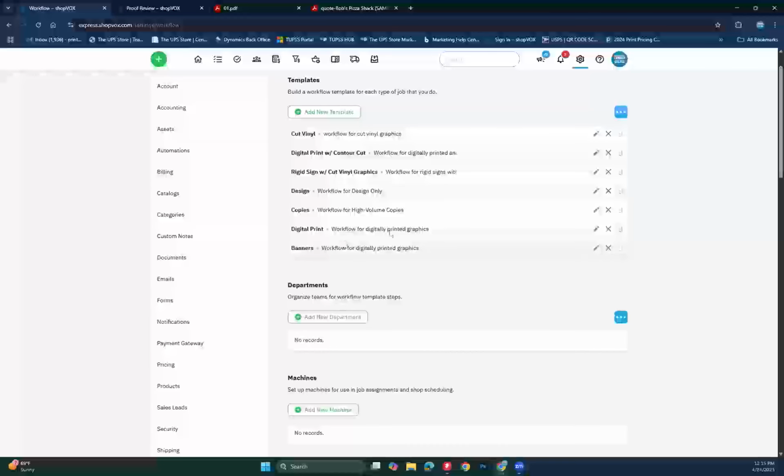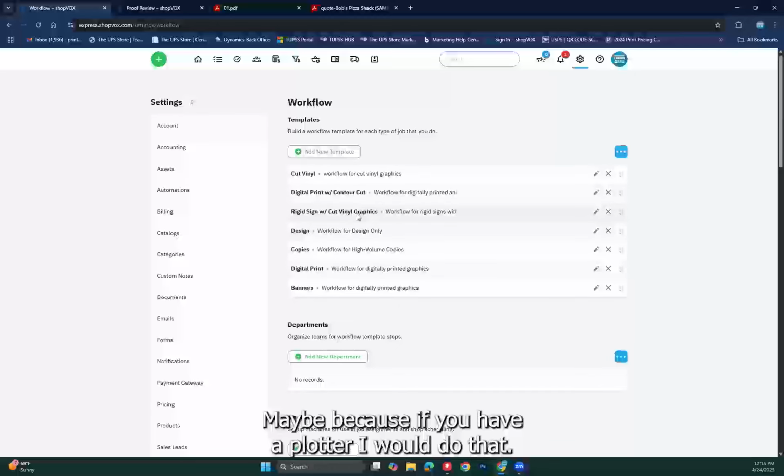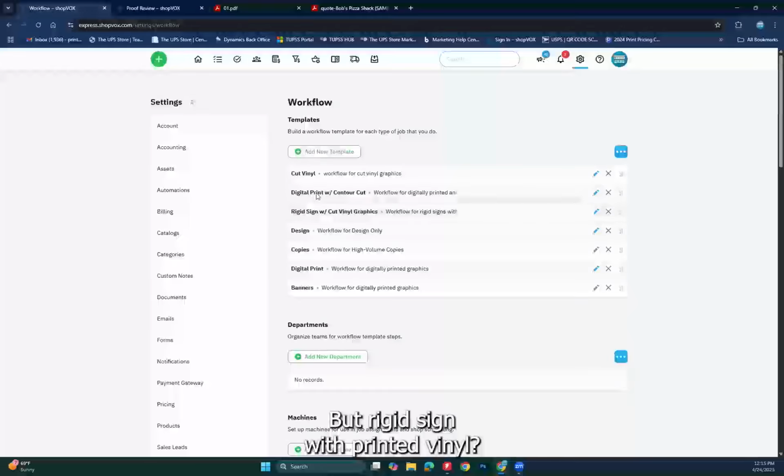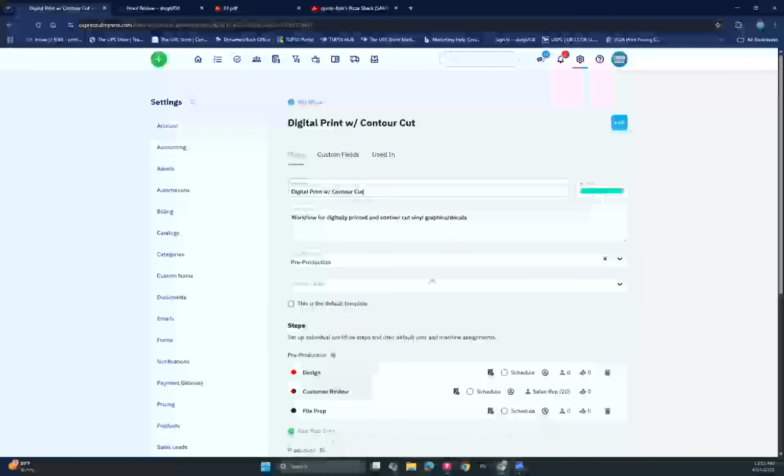So does it make sense to have rigid sign with cut vinyl? Maybe, because if you have a plotter, I would do that. But rigid sign with printed vinyl, maybe not. Maybe I want to change this labeling to flatbed printed, right?